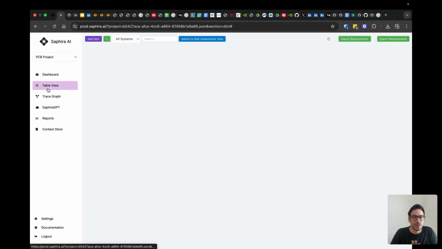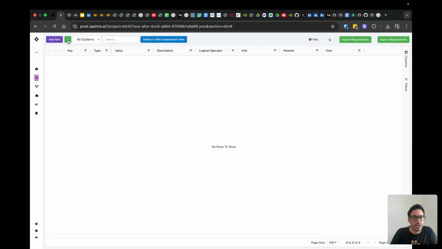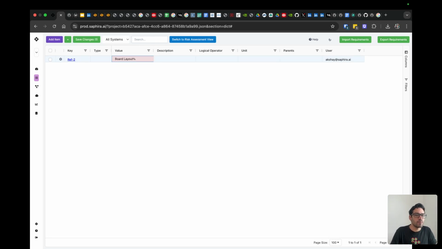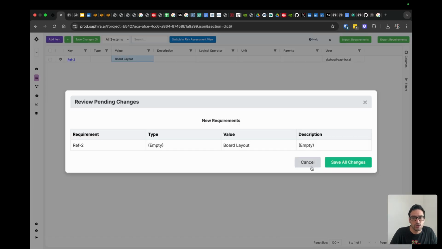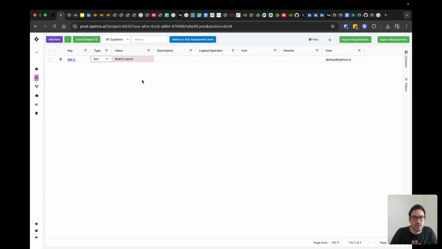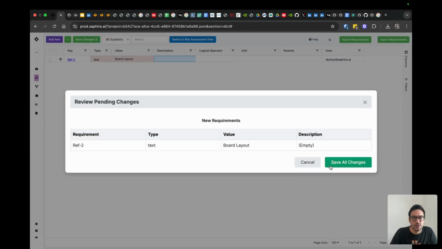So we're going to come in here and create a new row in the table view. Ref2, for example, and we're going to call it just board layout. And maybe you want to provide some more details here saying that, hey, this is the function of the board. That's just going to be the starting place. Oops, before I do anything more, I need to give it a type. So that has a type, and we can save this now.